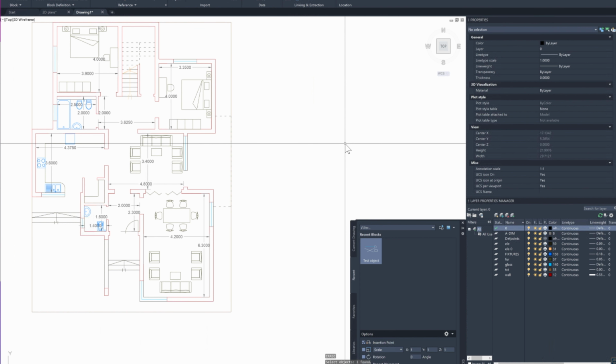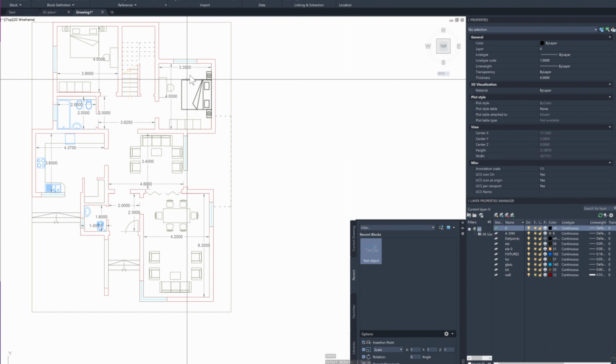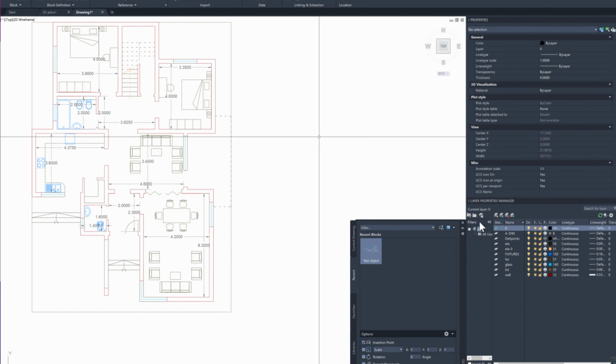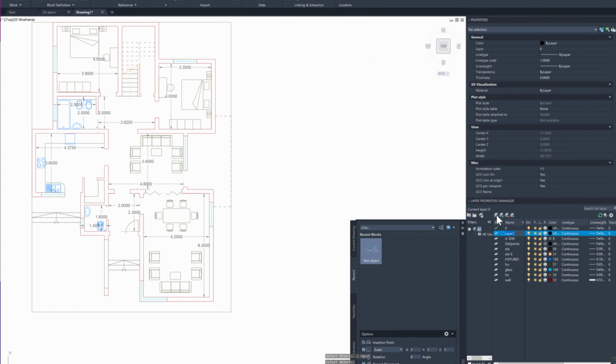And I'm going to draw a door, or I've already pre-drawn a door. Let us draw it together. So I'm going to start a new layer and call it doors. And I'm going to give it a brown color, just so it makes sense. And then I'm going to make it the active layer. Now I'm going to start drawing my lines.